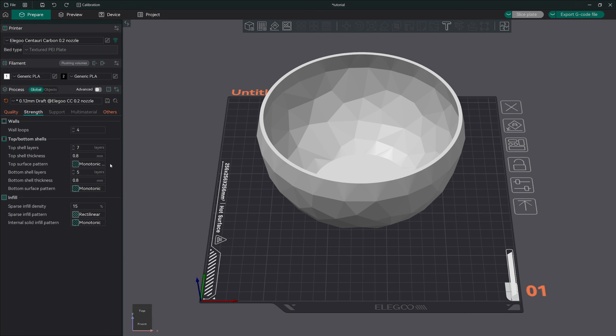And if you're going for a unique visual effect, concentric or Archimedean chords can add some really cool aesthetics to your prints. There's no one-size-fits-all answer. Just keep testing and adjusting to match the needs of each project.